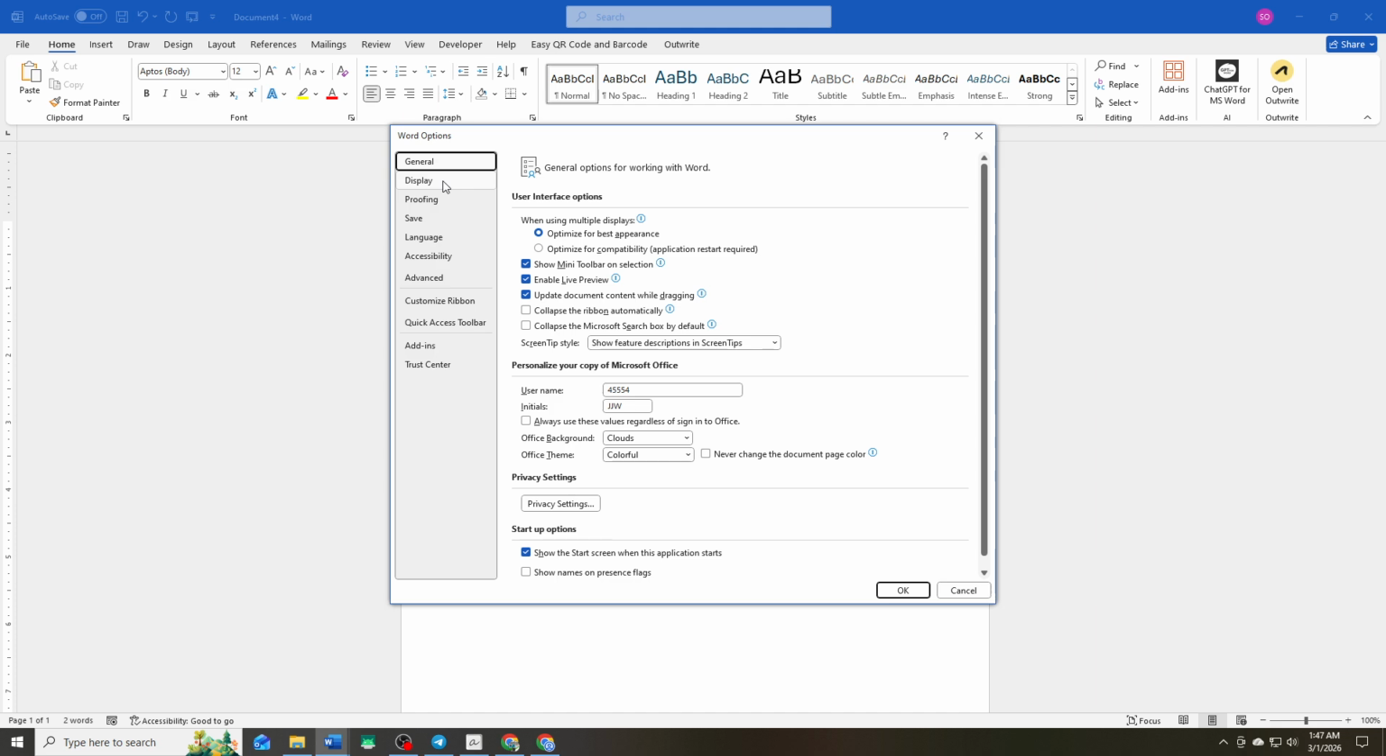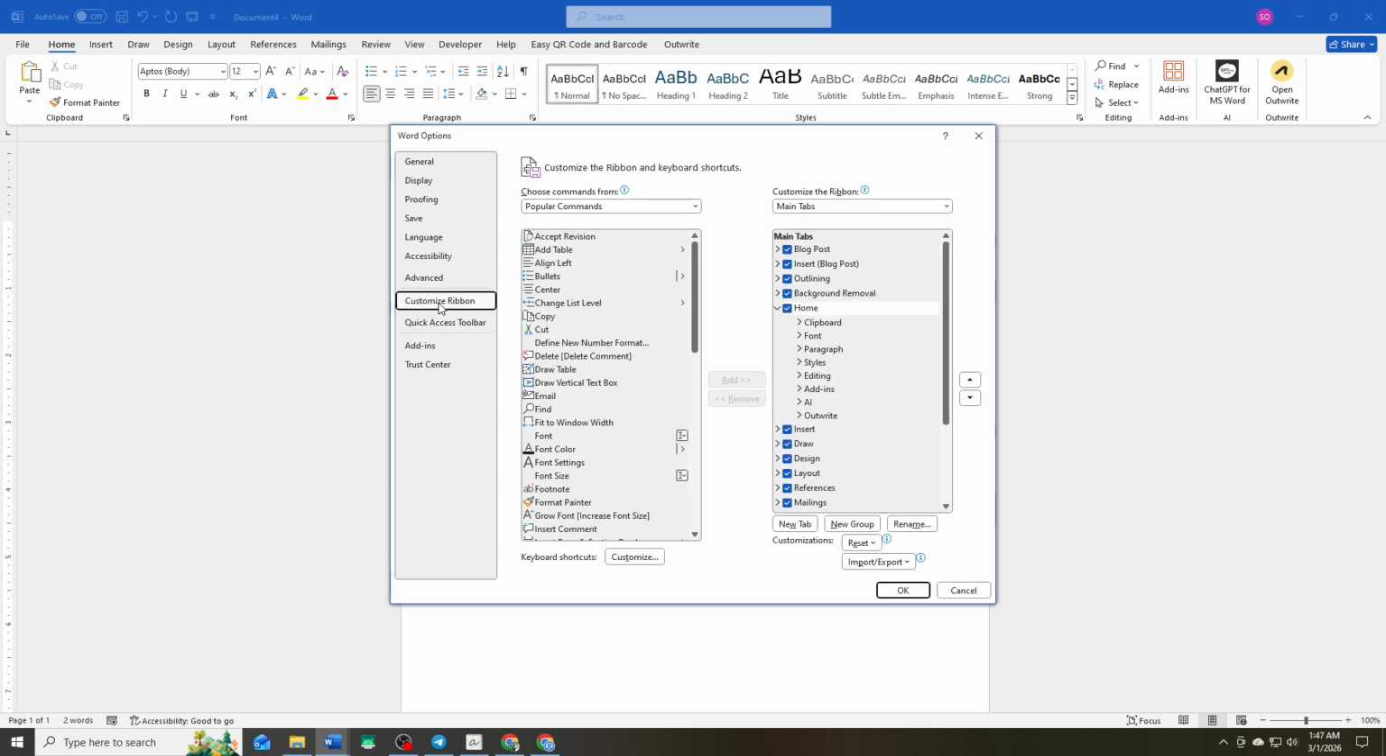Next, in the Word Options window, select Customize Ribbon from the left-hand menu. Here, you'll see all the default tabs and groups currently available in Word. Each tab contains groups of commands, and this is where you can make adjustments to fit your needs.